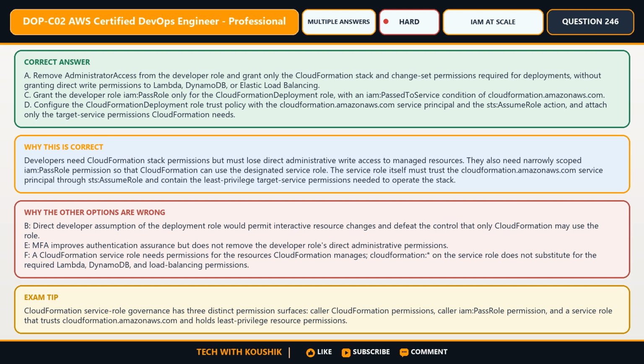A CloudFormation service role needs permissions for the resources CloudFormation manages. CloudFormation * on the service role does not substitute for the required Lambda, DynamoDB, and load balancing permissions. Keep this point in mind for the exam. CloudFormation service role governance has 3 distinct permission surfaces: caller CloudFormation permissions, caller IAM pass role permission, and a service role that trusts CloudFormation.amazonaws.com and holds least privilege resource permissions.